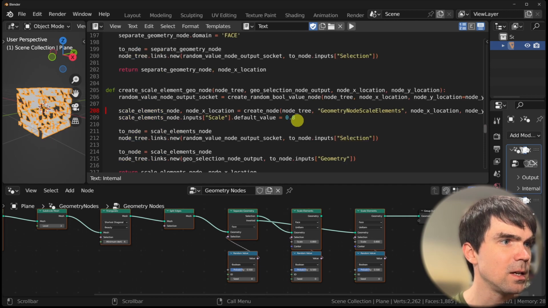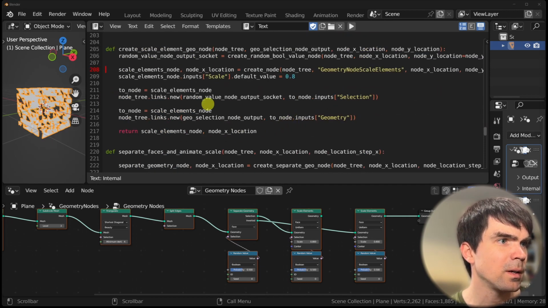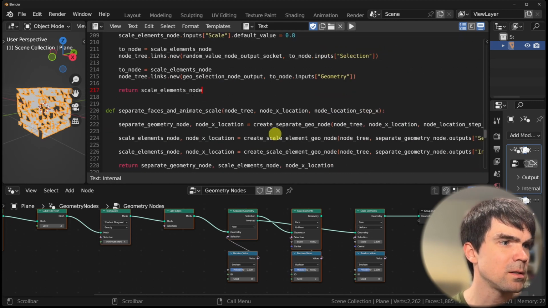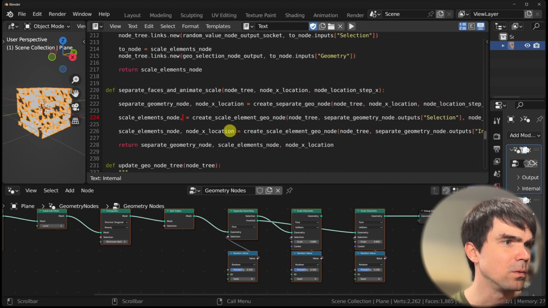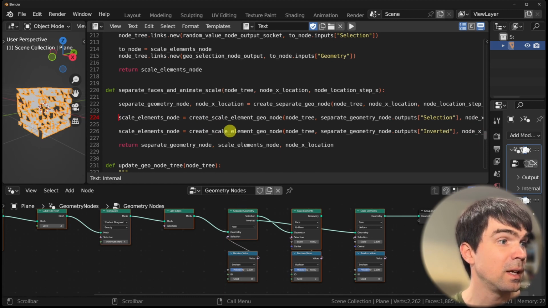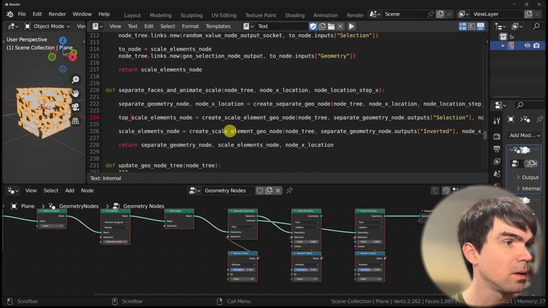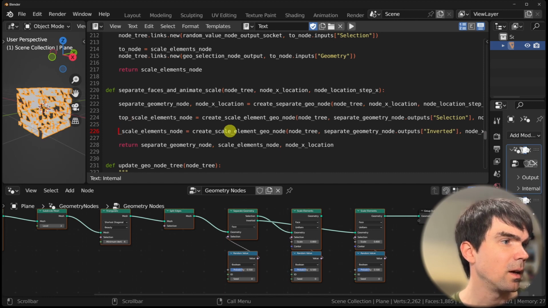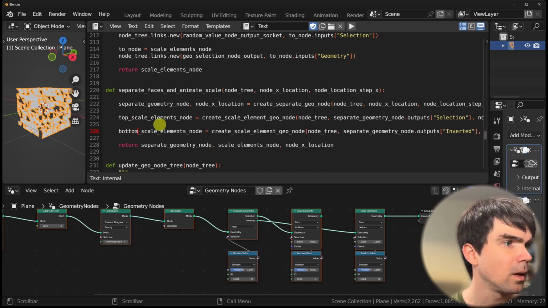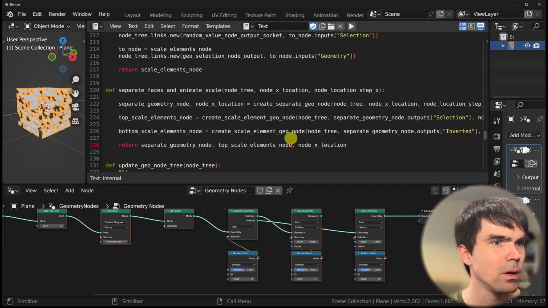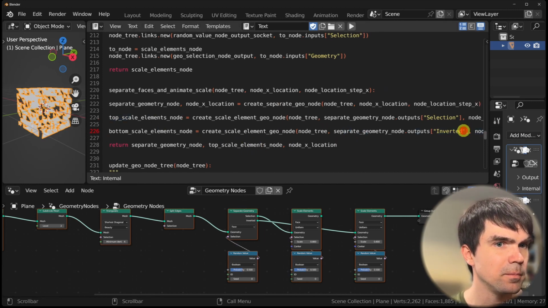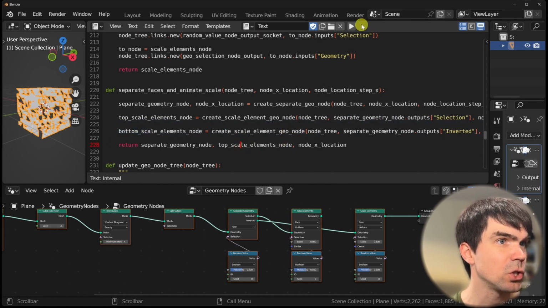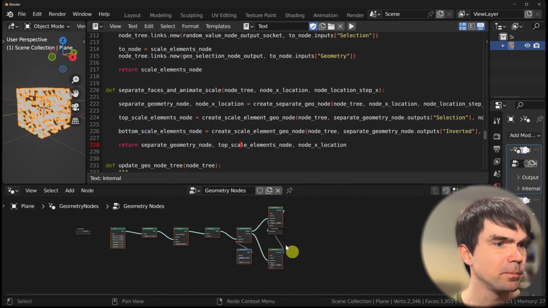setting that to this. And since I'm not going to be moving anything on the X location, I'm just going to remove this, and I'm going to remove these two. So I'm just returning the nodes. I'm going to rename this to top Scale Elements Node, and this to bottom. And I'm going to return just the top one for now. And let's see. It looks like everything should work. Let's go ahead and run our script.